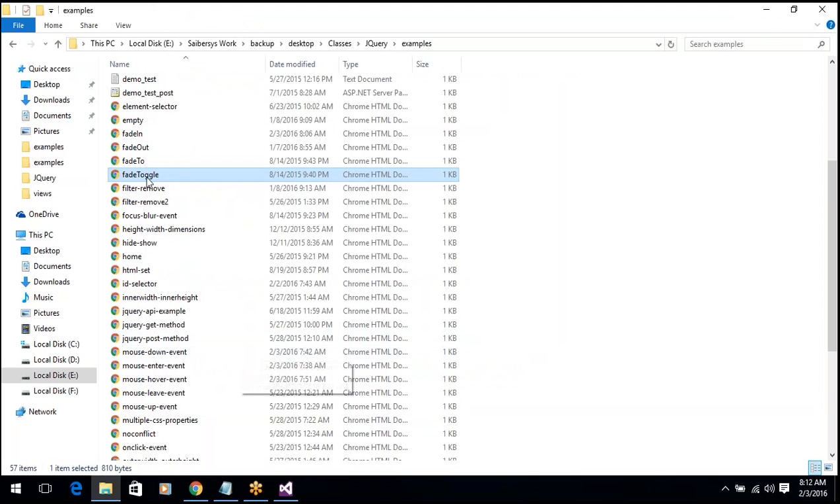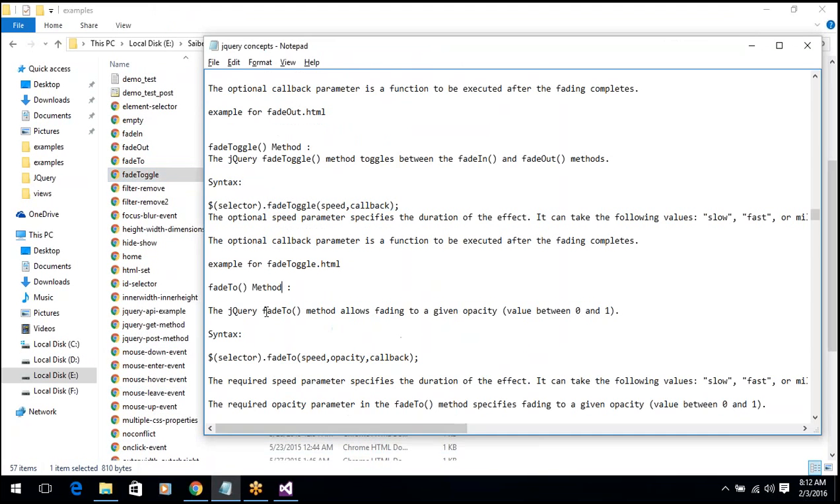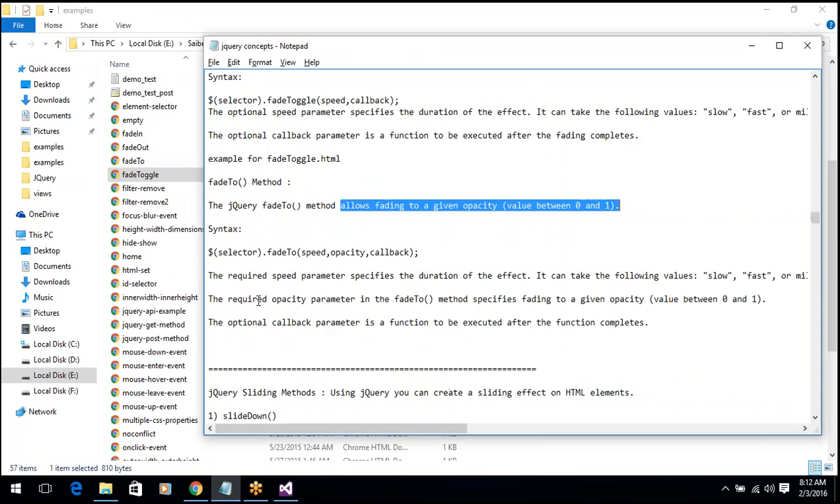And next, fadeTo. The fadeTo method allows fading to a given opacity. It fades out the HTML elements to a certain opacity, and fades in elements to a certain opacity.